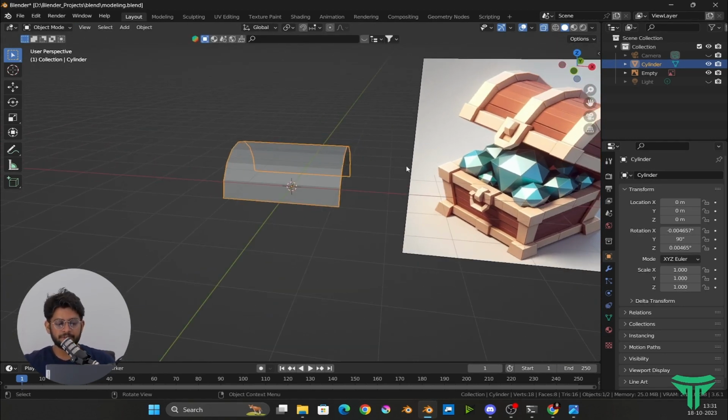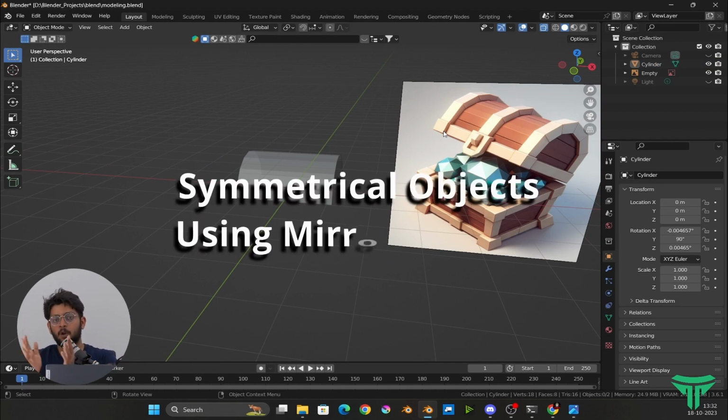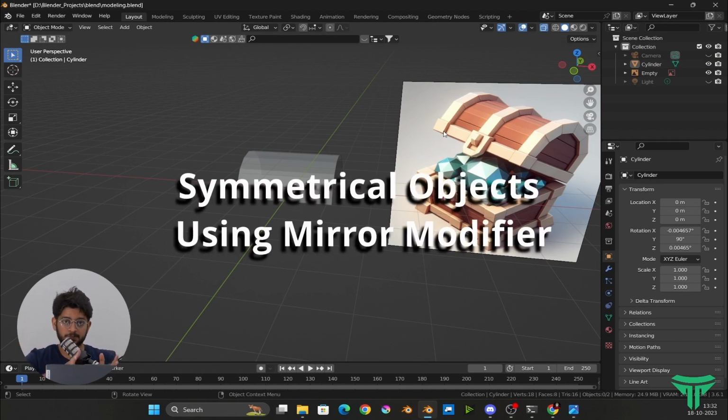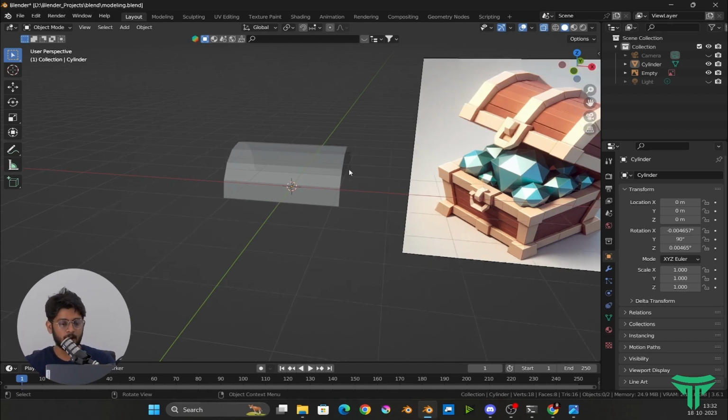Now, before we get further into editing this mesh, I want to let you in on a secret or a hack you can use while modeling symmetrical objects. The thing about symmetrical objects is that you can model one half and use a modifier that is built in Blender to create the other half. You don't have to manually create both sides of that single mesh. Now, how do we implement that into this model? So let's see how we can do that.